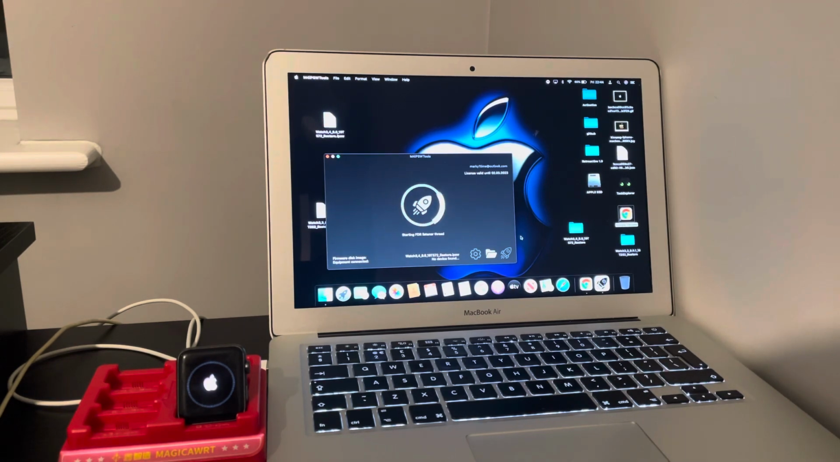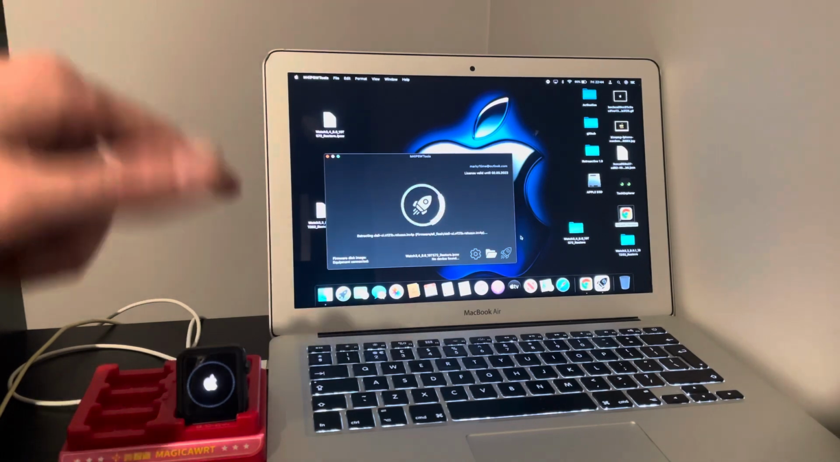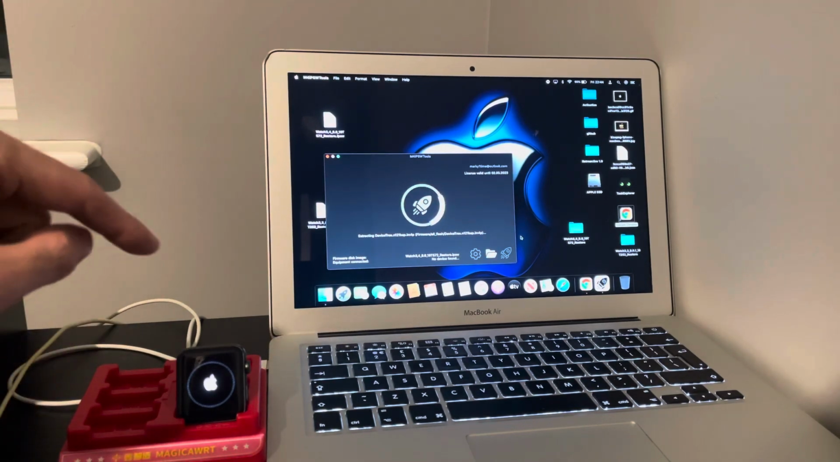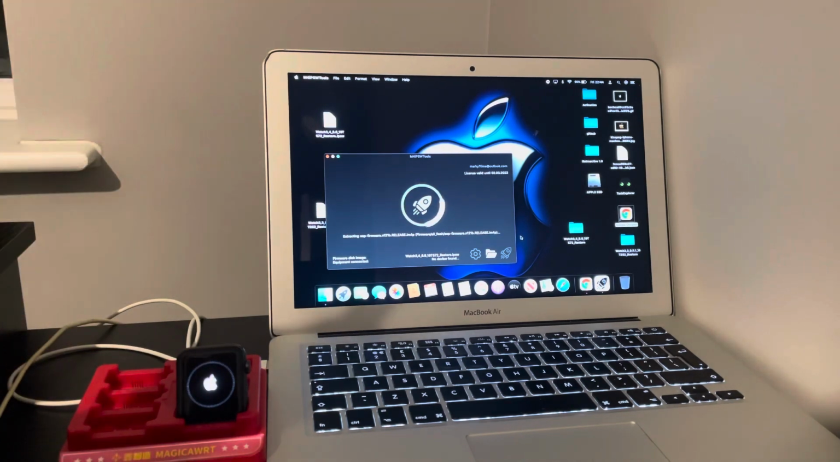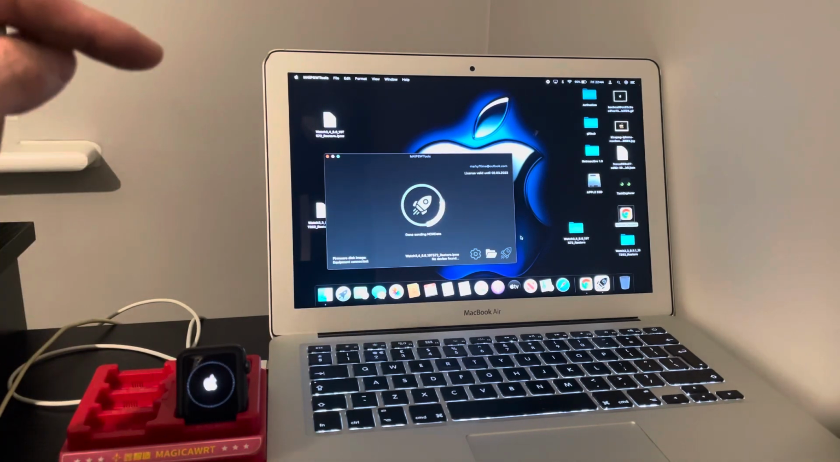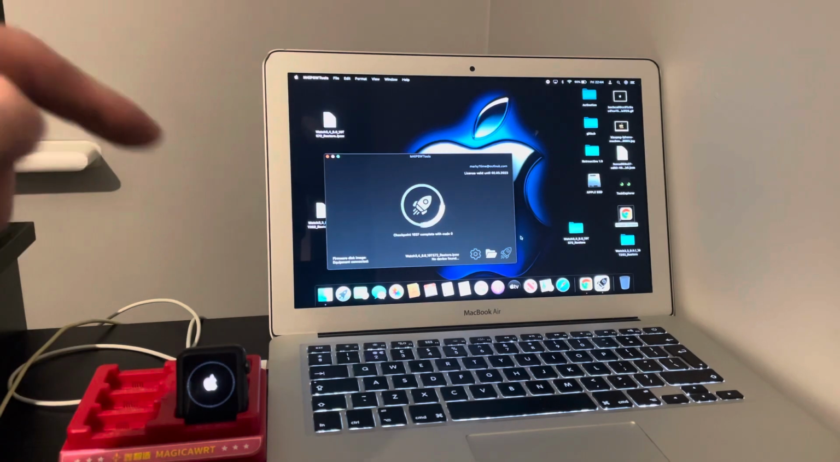But yeah, as you can see, it's going through the process of restoring. Once it's been restored, I'm going to fast forward this bit now, and I'll be right back with you.